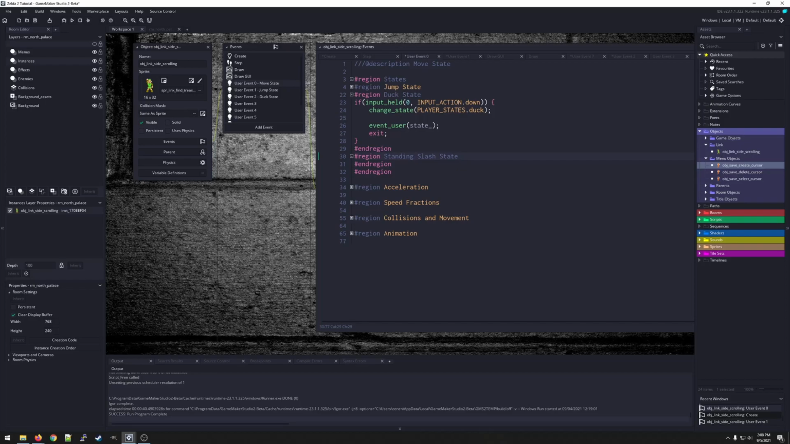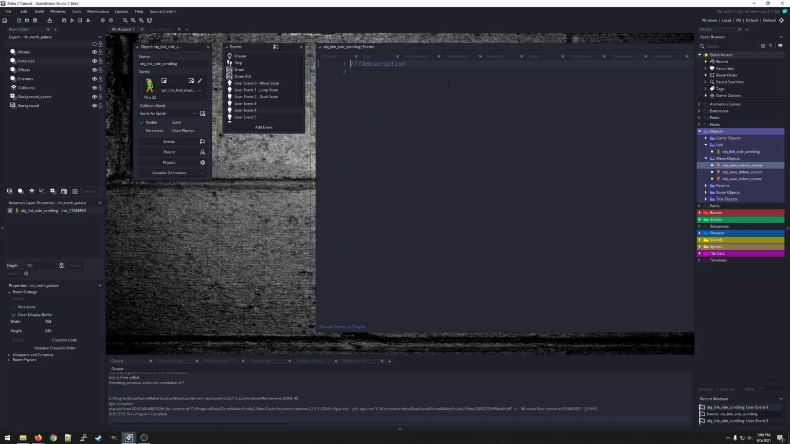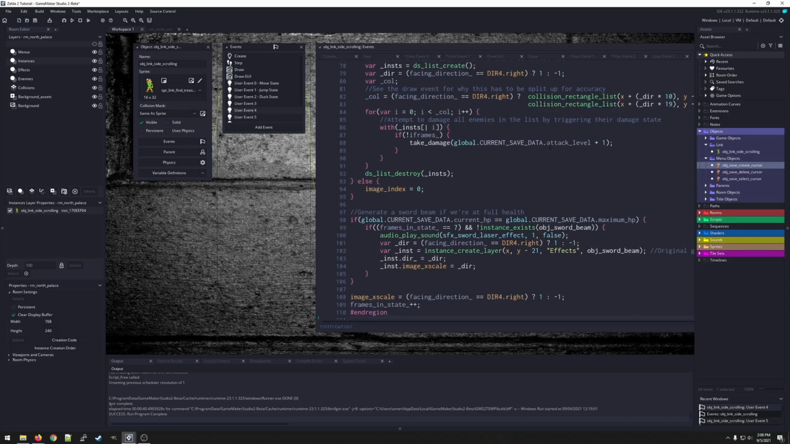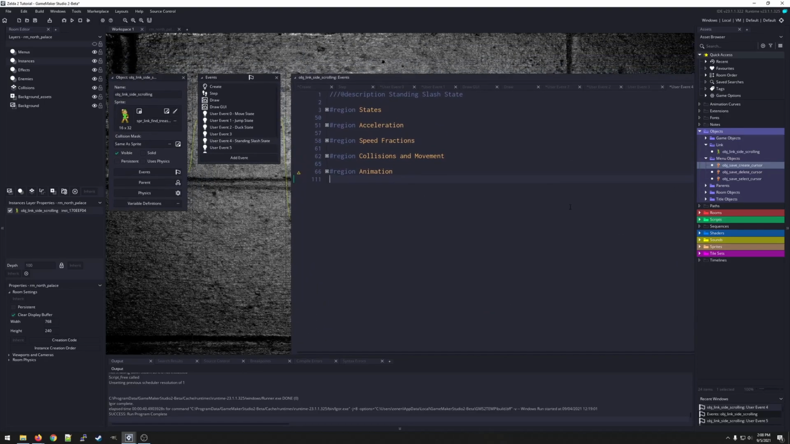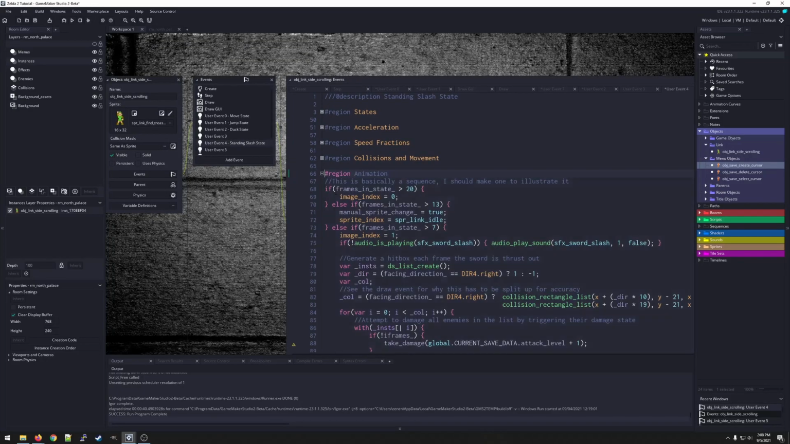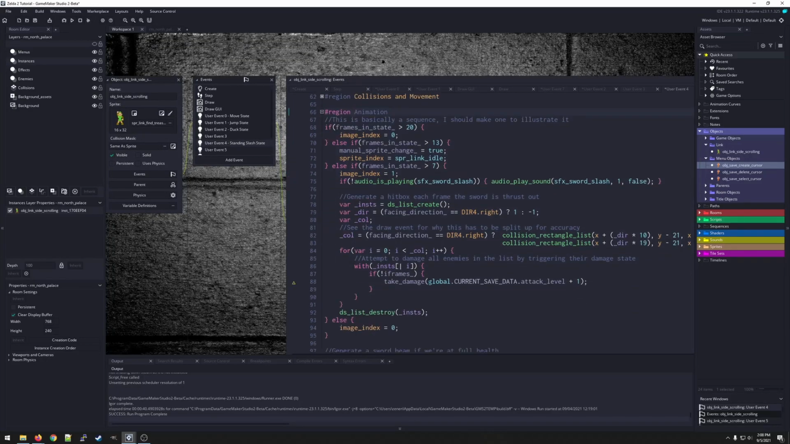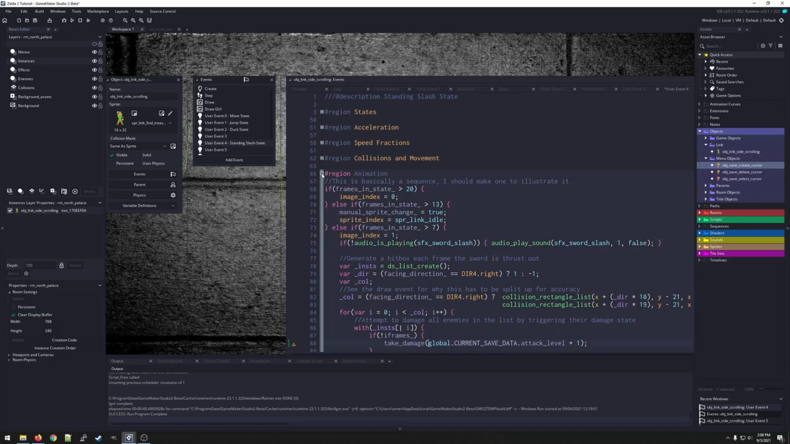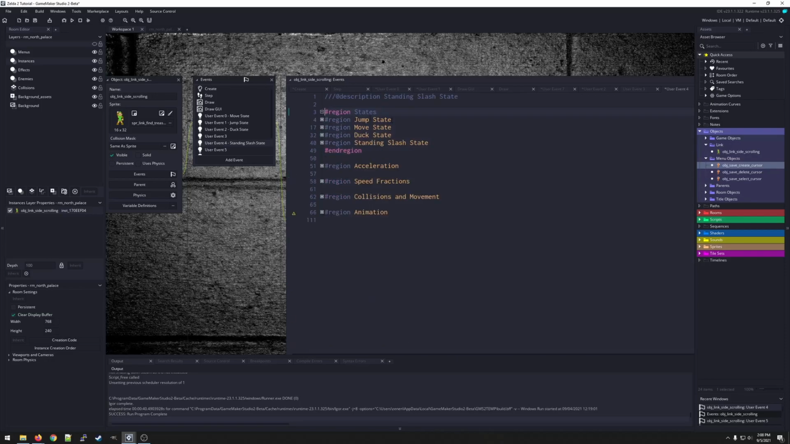So let's see our standing slash state. Once again, we're going to Control M to close all that stuff. So this is event 4, I believe. Yeah. Bring it all in, hit Control M. What did I do? Oh, there's a script in there I haven't actually created yet. We'll come back to it in a little bit.